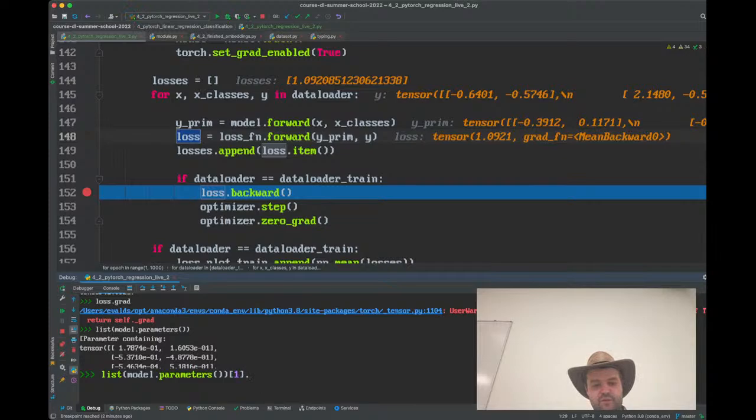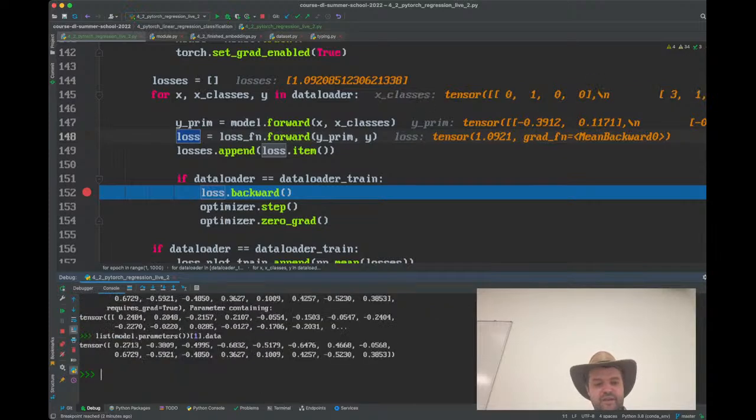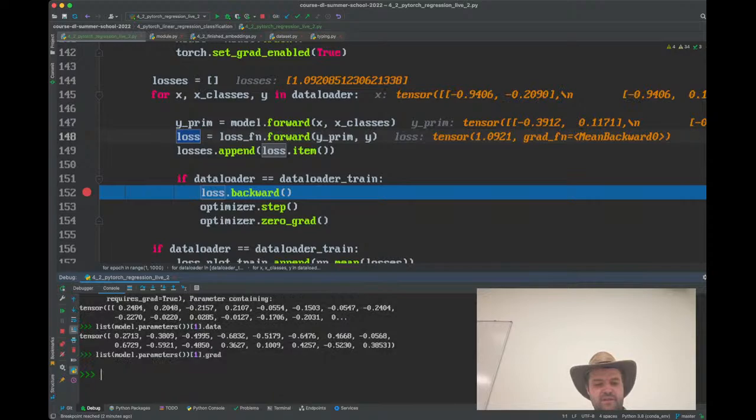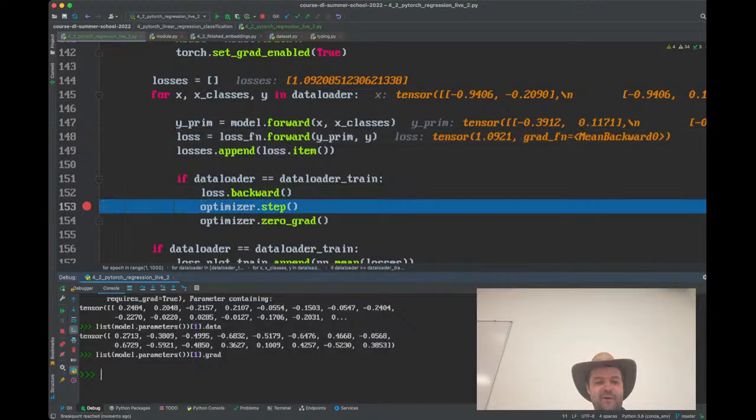Let's see, so this will be the data. So this will be the first bias, I think. Yeah, so 16 elements in a row. And then the first bias grad is this thing, except it's nothing. Why is it nothing? Because I've not yet executed the backward pass, that's why. So now if I press again, now I will have it.